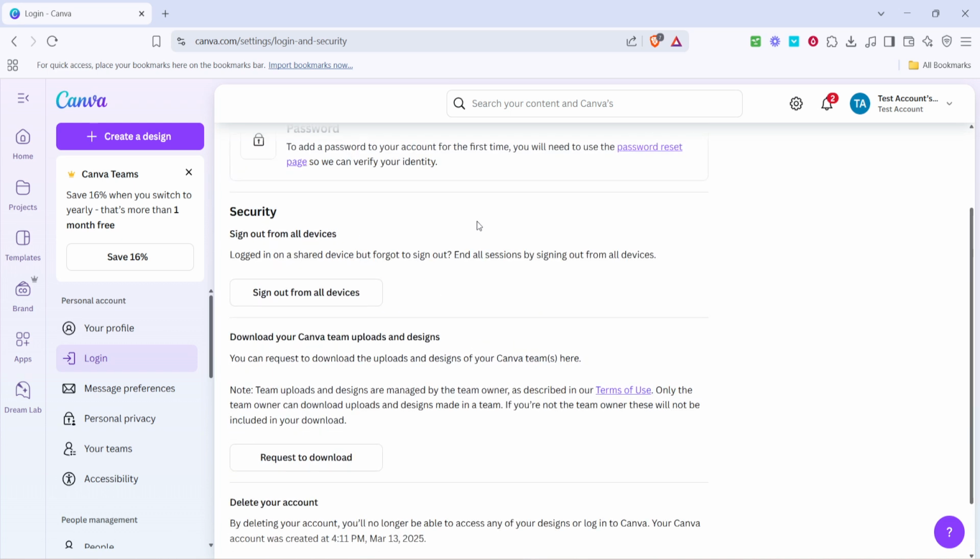Once you are in the login section, you'll find various details about your account's login activities. Here, you're looking for the option that says Sign out from all devices. This is typically located toward the bottom of the page under the active sessions list. Clicking this will immediately sign you out of Canva on all devices where your account is currently active.